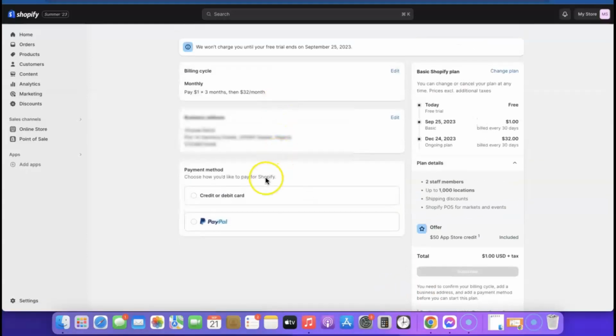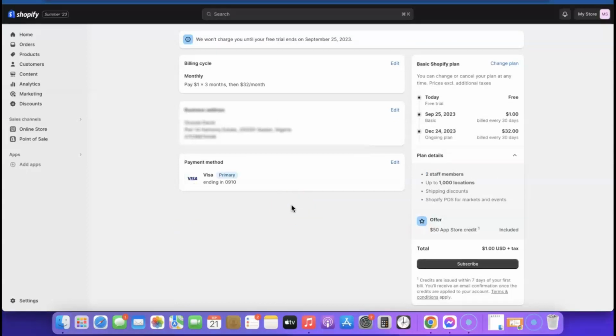Here, what you want to do now is choose the payment method you want to use for your Shopify subscription. If you want to go with credit or debit card, simply click on it. If you want to use PayPal for your subscription, simply click on PayPal. I'm going to choose my payment method so we can proceed. As you can see, I've just added my credit card. It says we won't charge you until your free trial ends.